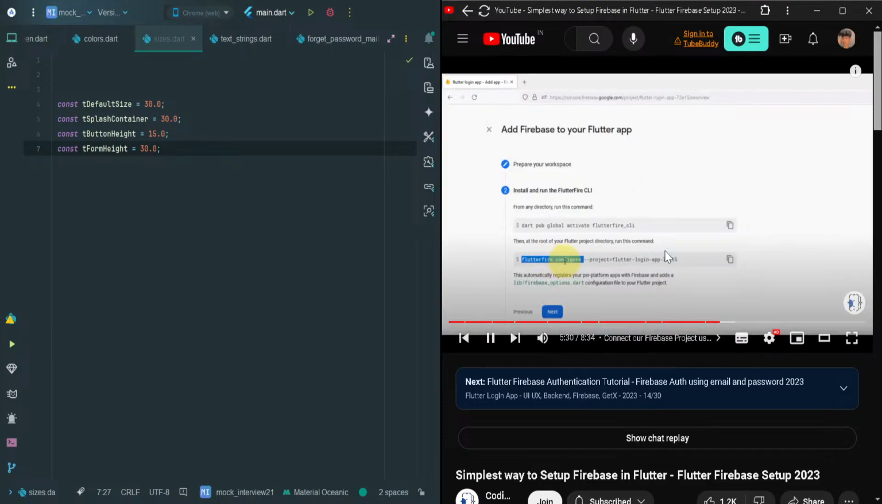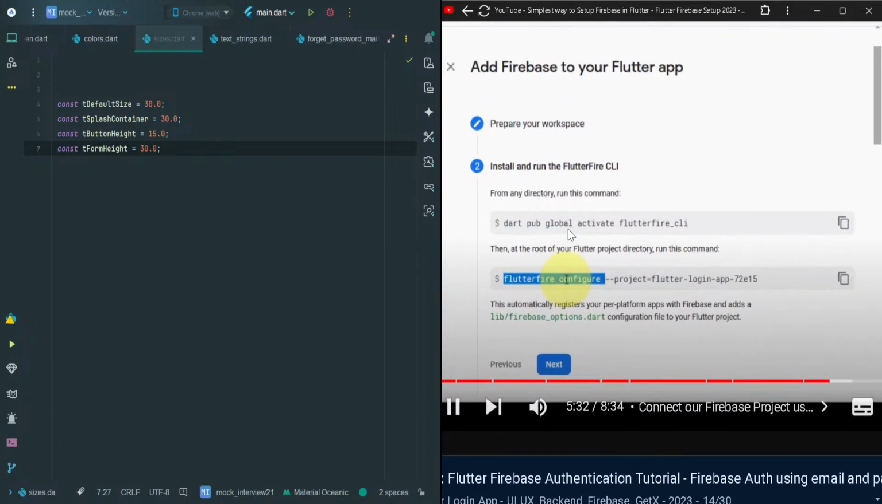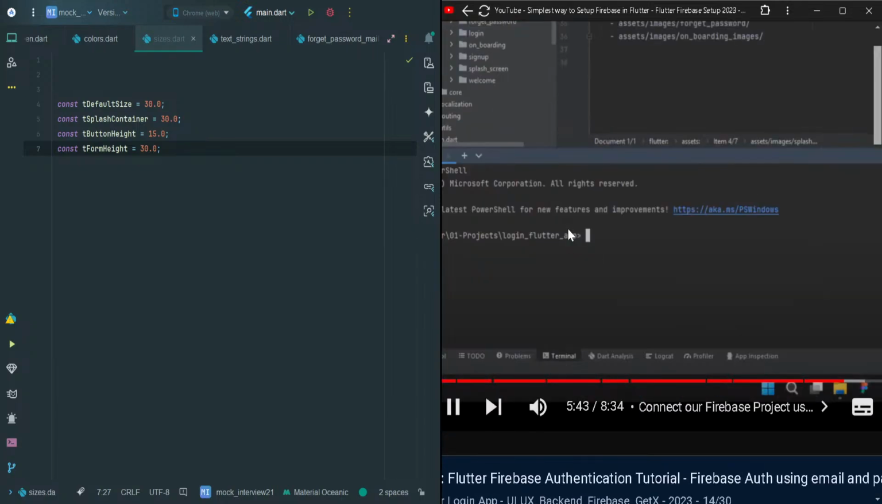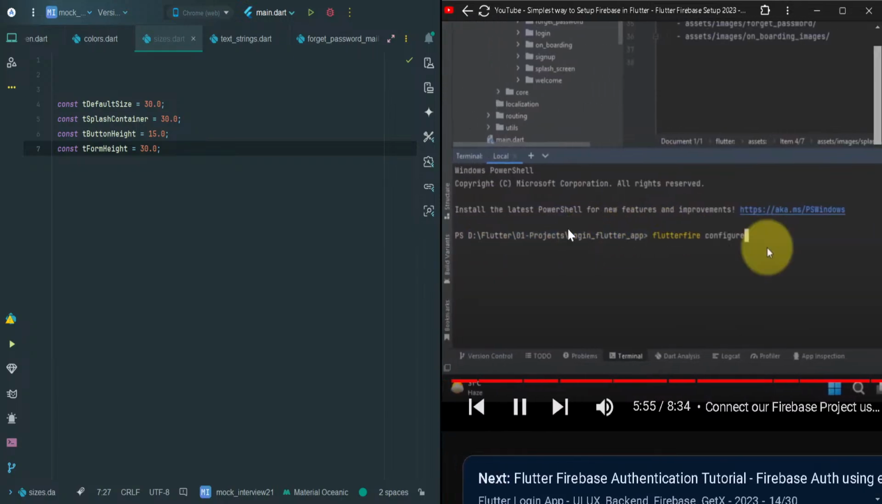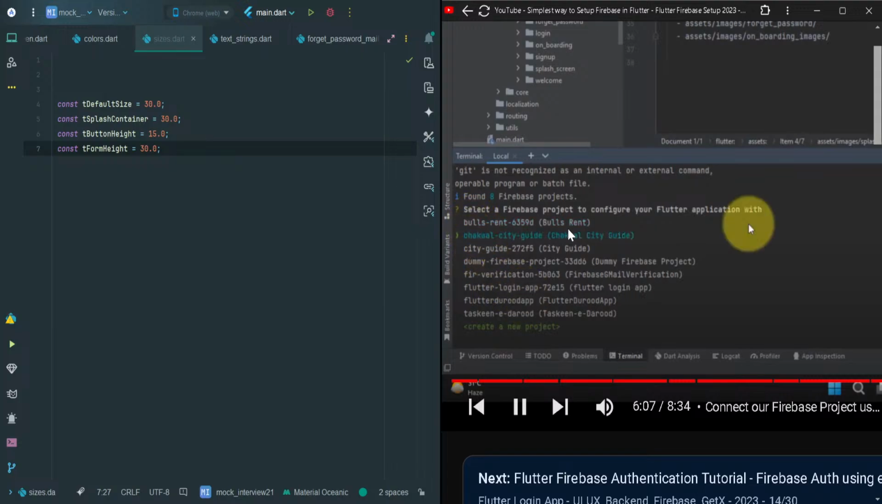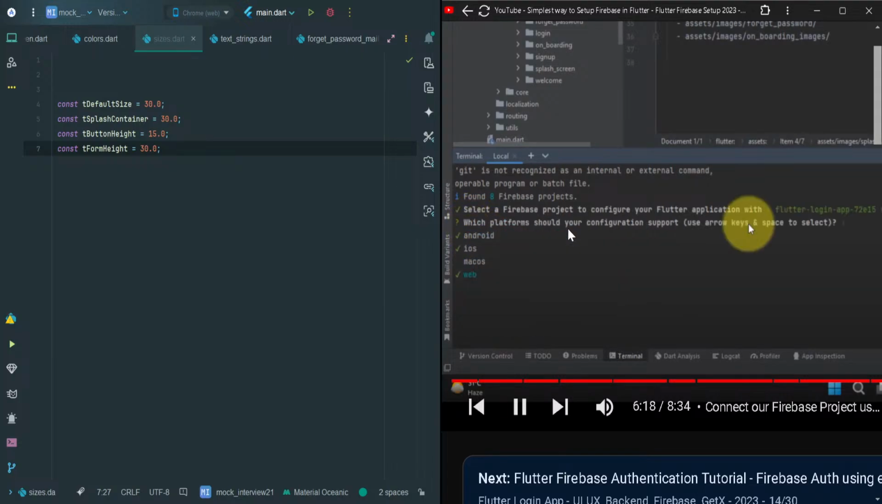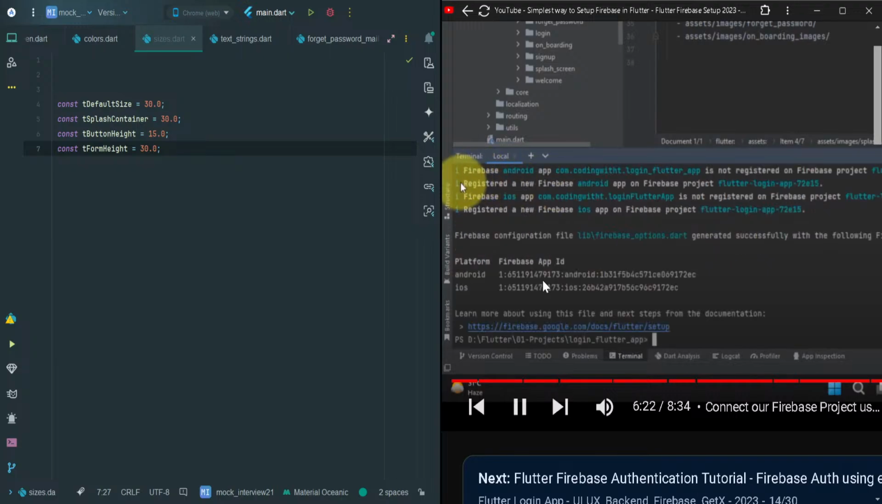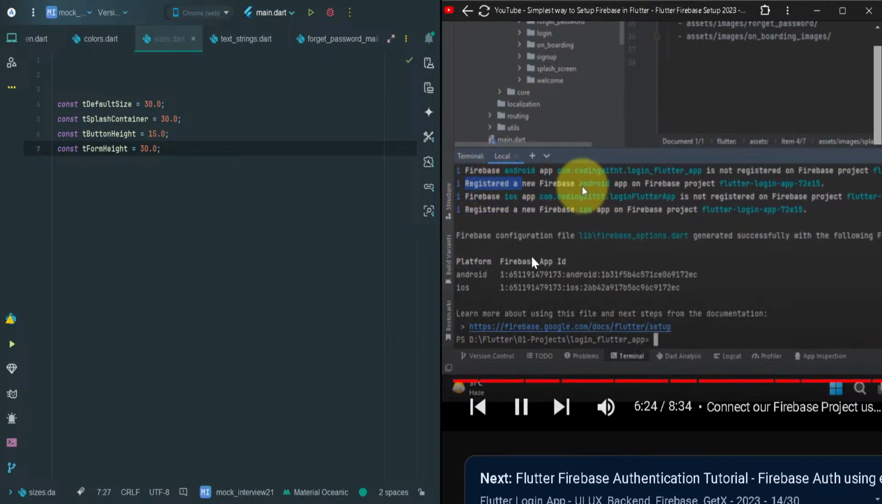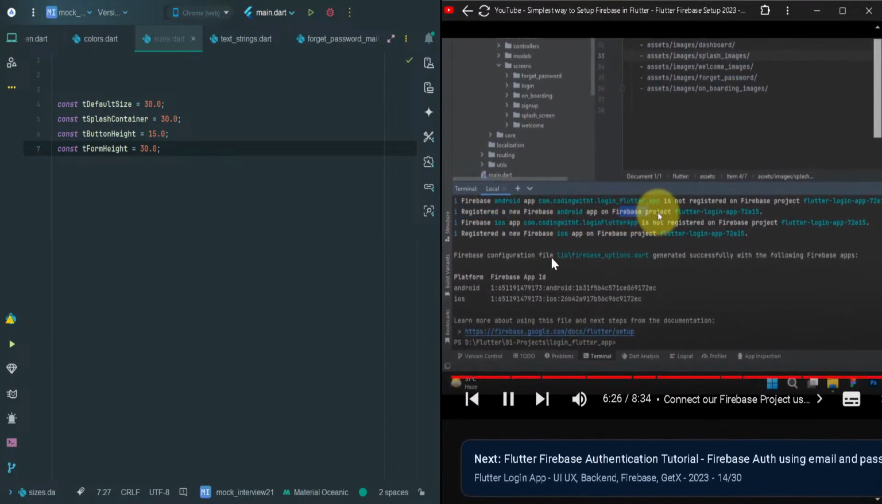I have already set up my Firebase. Copy the flutterfire configure command, copy it, and you can see we are pointing towards the project. Unselect any of the options. Here you have to choose which platforms you want to build the app for: Android, iOS, macOS, and web. I'm going for Android and iOS. Hit enter. Here you can see it's saying that it registered a new Firebase Android app on the Firebase project.